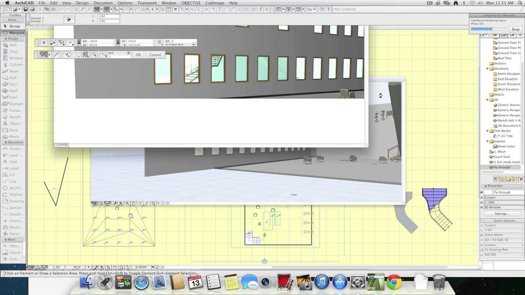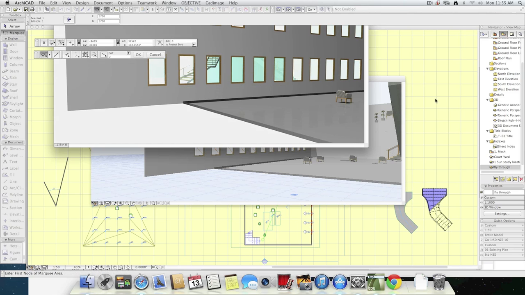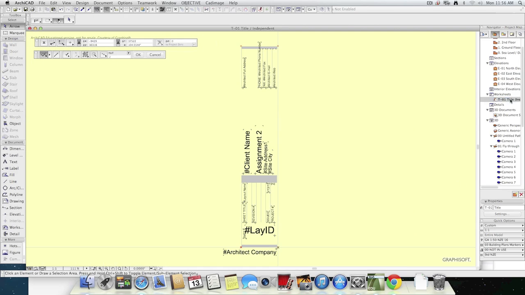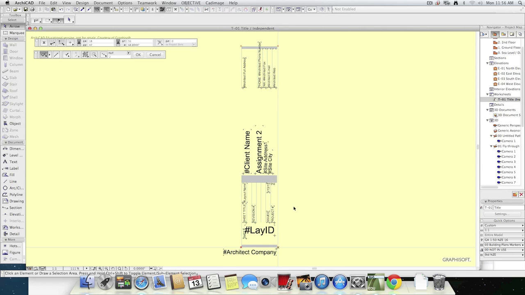Do I let that go through? I'm going to stop it. Well, yeah, so if we go into here, see there's the title block, and you can edit everything in there, or steal it and edit it and carry on.